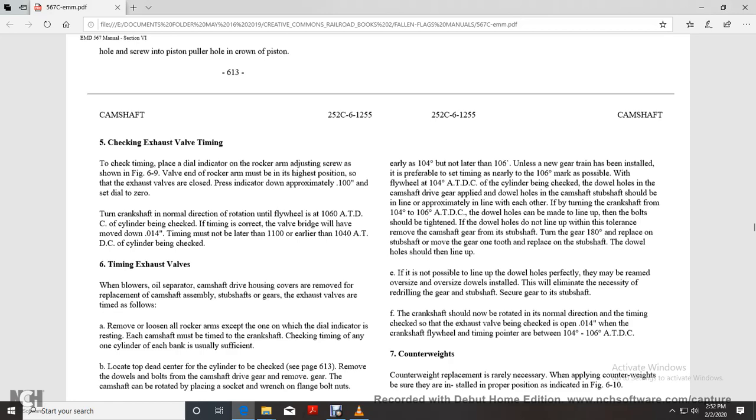The cylinder being checked, the timing of the corrective valve bridge has to do with the move down of 14 thousandths of an inch. The timing must not be more than 110 degrees or earlier than 104 degrees ATDC with the cylinder being checked.